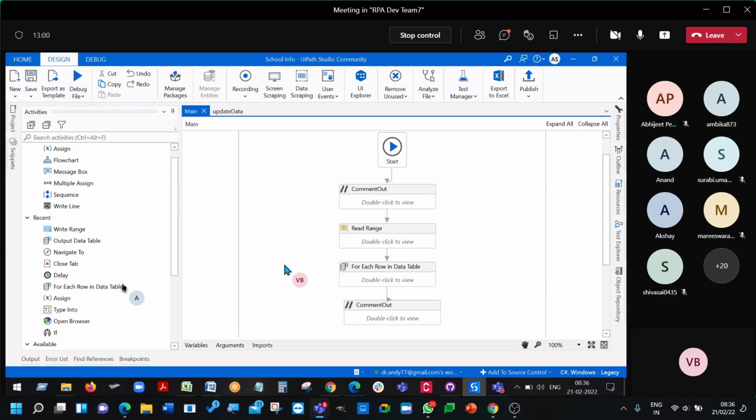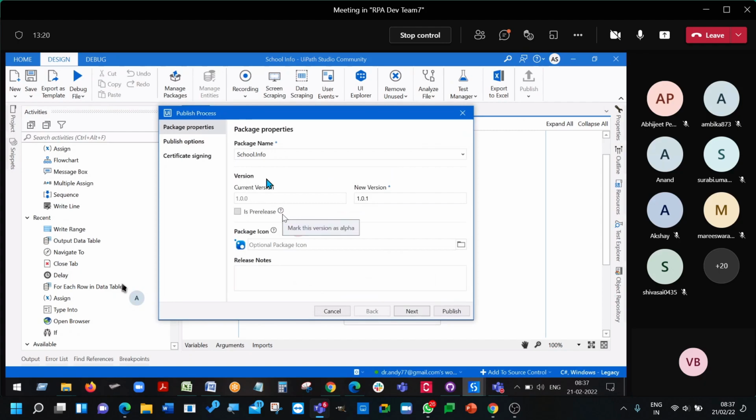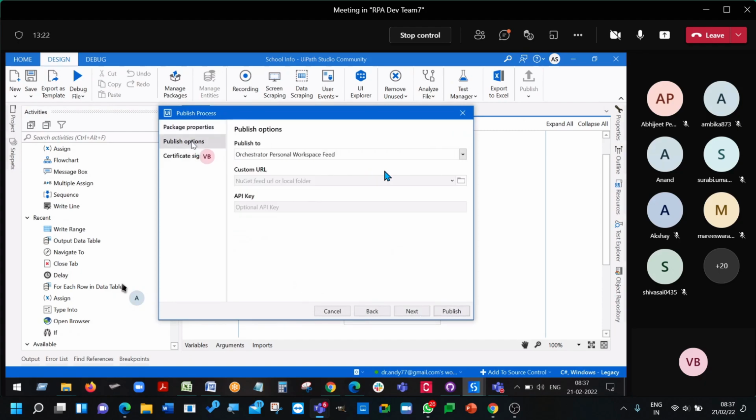So if it is for Anand, or Ambika, or John, or Shivasai or Mari, who are working with your code but not developing the code, then what you need to do is publish. In the publish options, change this to custom, and add it.